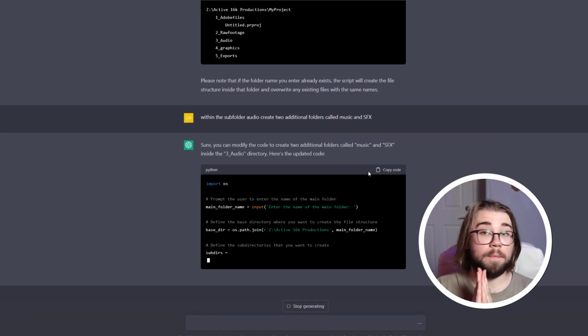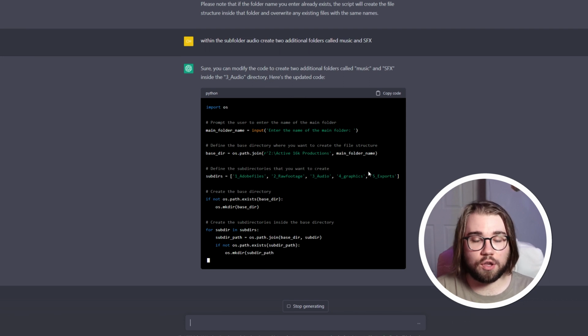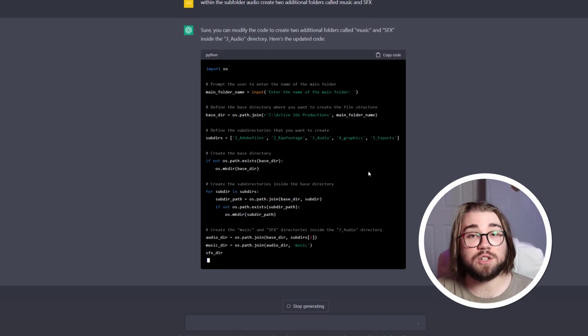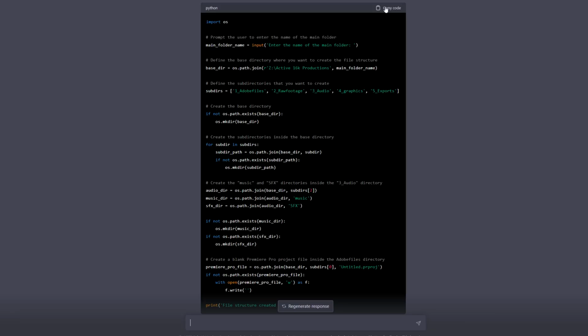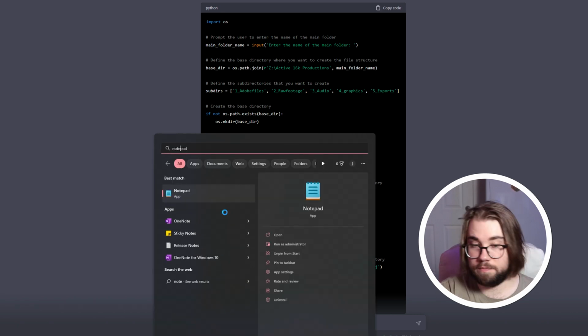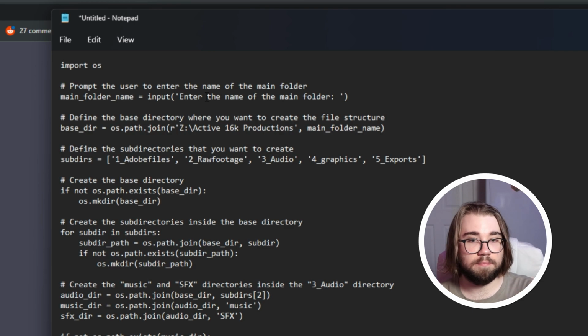So now that that code is completely generated, what you want to do is copy all of the code into Notepad and then save it as a .py file, which is Python. So make sure you have Python installed. Copy the code, open up Notepad. I'll bring it over here and just paste the code.